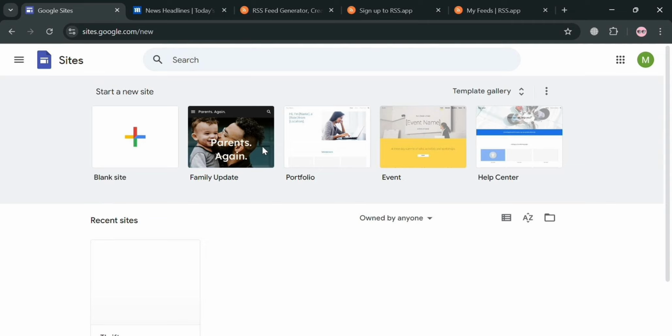Hey guys, in today's video, I'm going to show you how to create a news website using Google Sites. So let's just jump into it. First, go to Google Sites and select blank site.